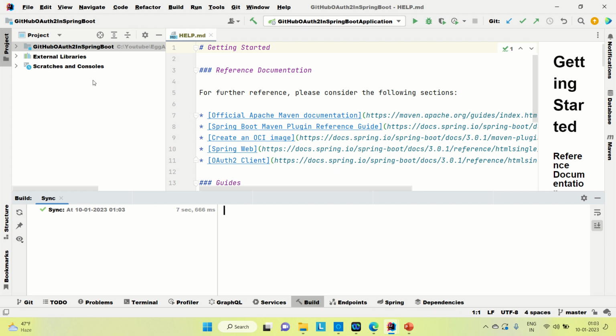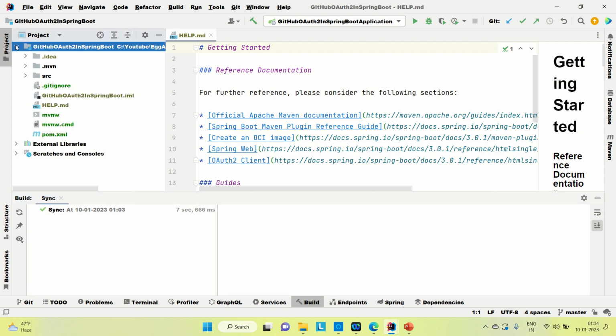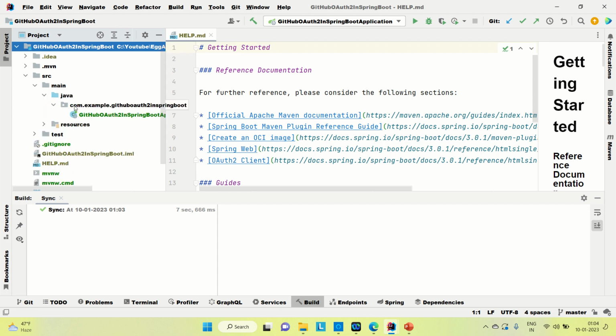So what I will do, I will create one configuration class, and in that configuration class, whatever request is coming to our APIs will be authenticated. Whenever some user is hitting the API, then he or she will be redirected to the GitHub login page. For that we need to do the configuration. I'm going to create a configuration class, and basically I will be creating one controller class. Let me try to do that.